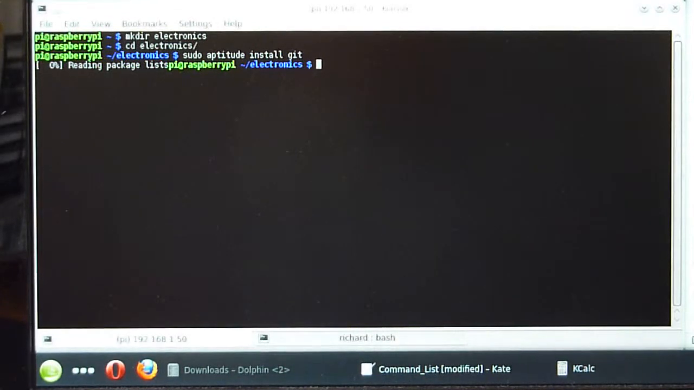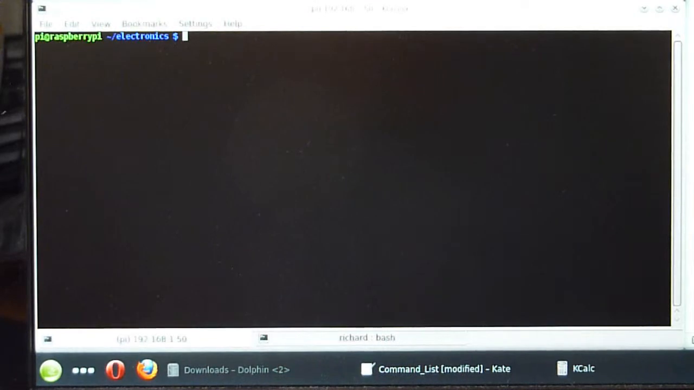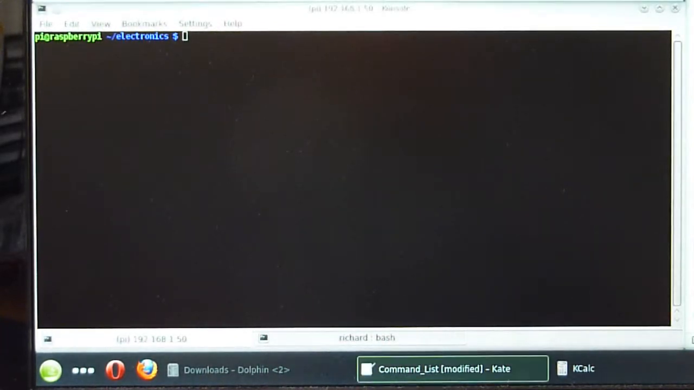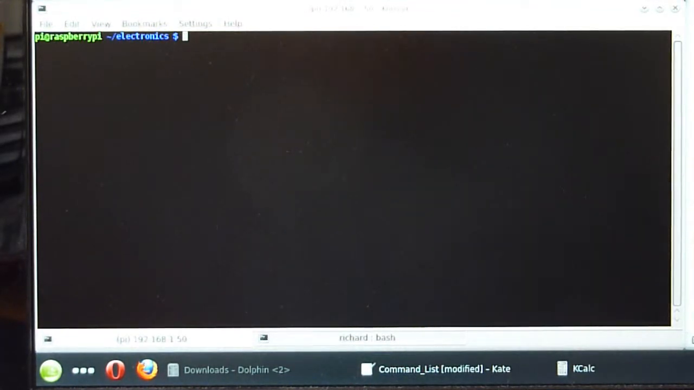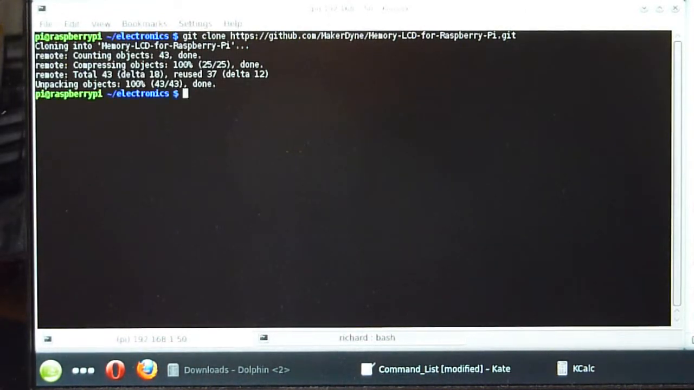Git is already installed for me, so aptitude had nothing to do. We're going to use the git clone command to download my library now. And that will install my little library into a subfolder of our current folder, that is electronics. Now we're going to leave my library alone for a minute and download the other library we need, which is the C library for the Broadcom 2835 chip.